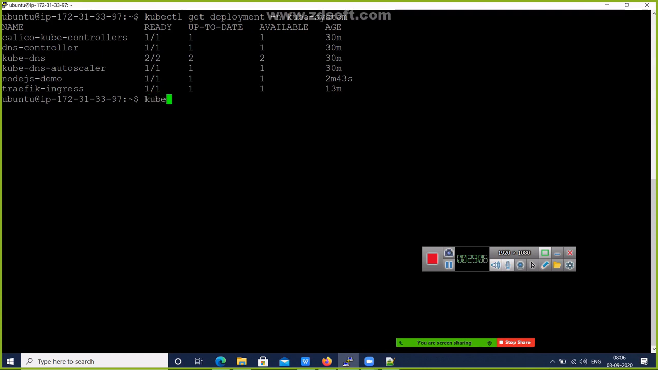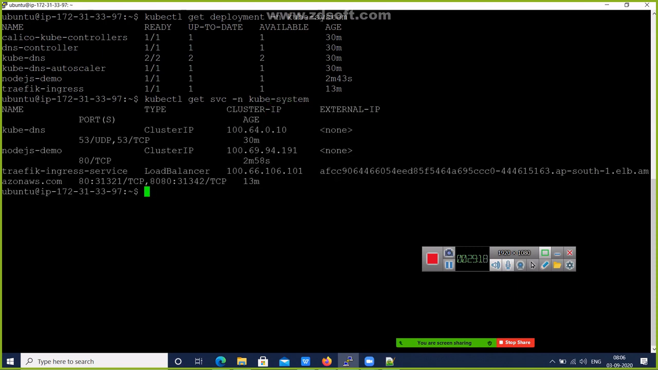Let's check service, kubectl get svc -n kube-system. Okay, service is exposed. What is my service name? Node.js demo, and cluster IP is assigned internally, on port 80.